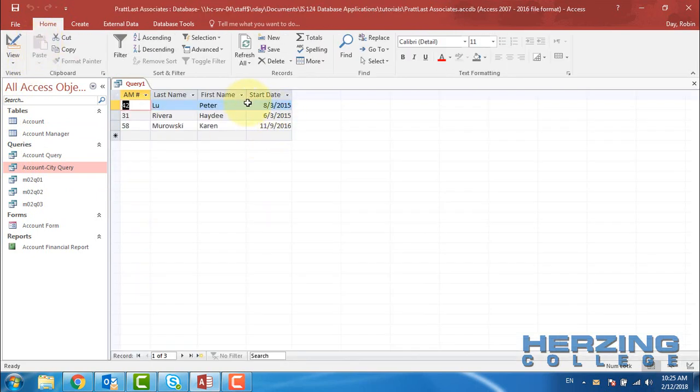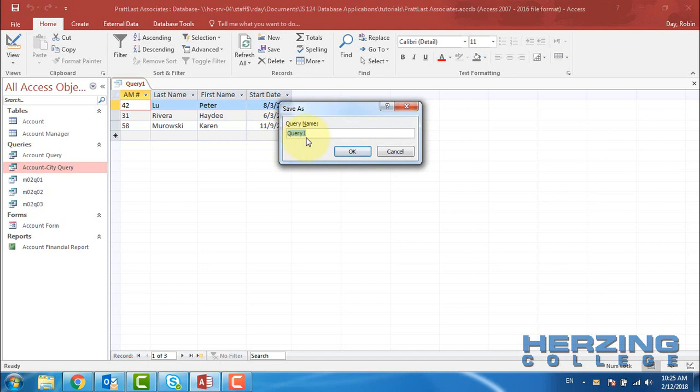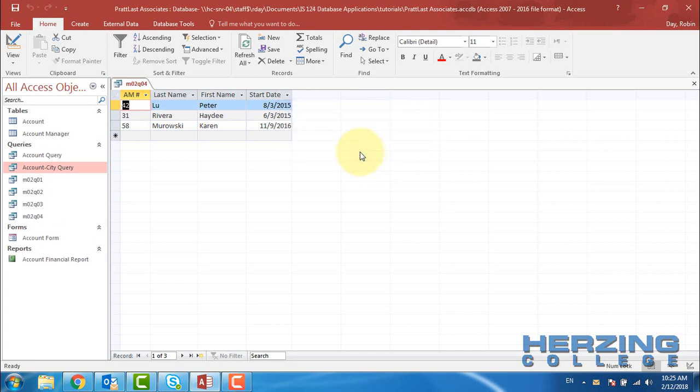We see that we have 3 account managers who have started after January 1st, 2015. Let's save our query, and we're calling it M02Q04, and click OK. Now, compound criteria can also be used. This is typically involving the use of the words and or. So we may want to find records that match two particular criteria, or match one of two.